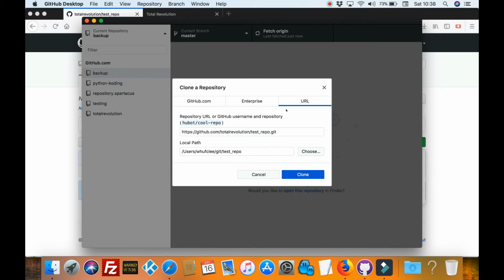Very simple to use. The URL section it takes you to straight away, so it gives you the URL of your repo, okay, and then it just asks you where you want to store it. Now, because I've already set up some repositories in here, it's not the default location. I believe, if I remember rightly, the default location is in your documents folder. Now you can click on choose and change that to some other location if you wish.